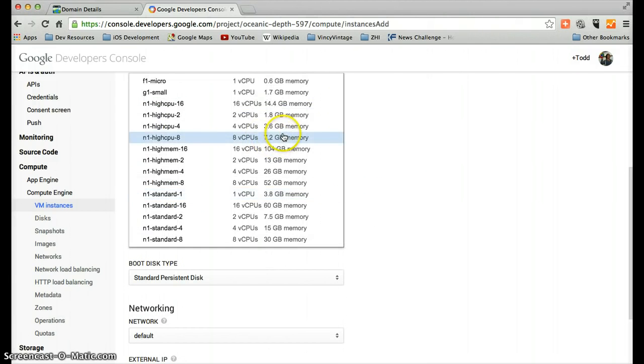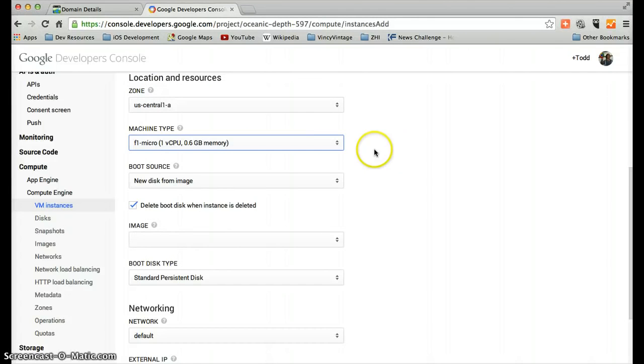Here we choose the machine type. Obviously the more powerful you get here, the more you're going to pay. We're basically just going to use a micro instance, which for a situation like this, where we're just running a very small site, is actually completely adequate. So I'm just going to click on that.